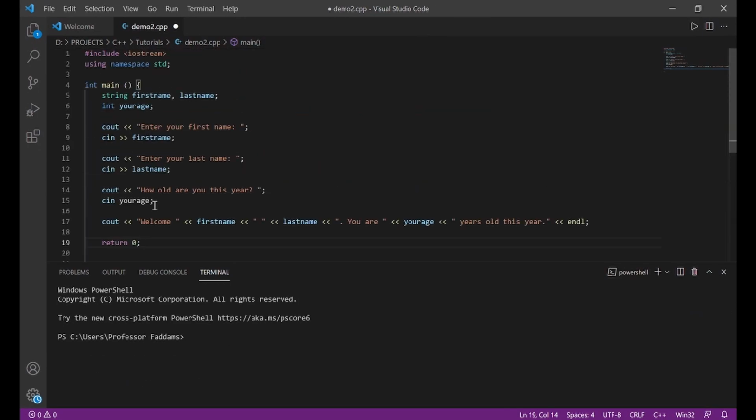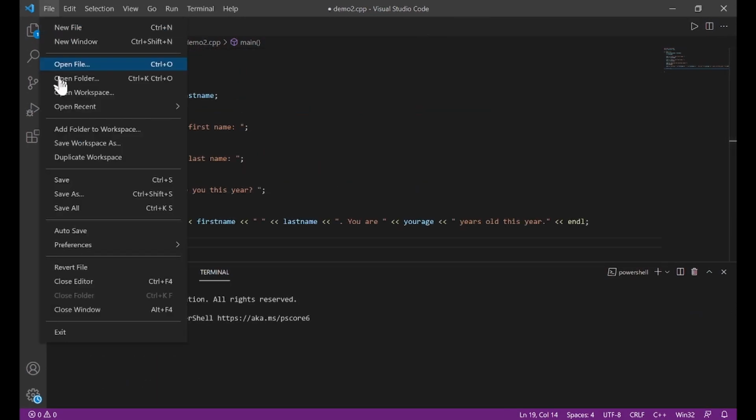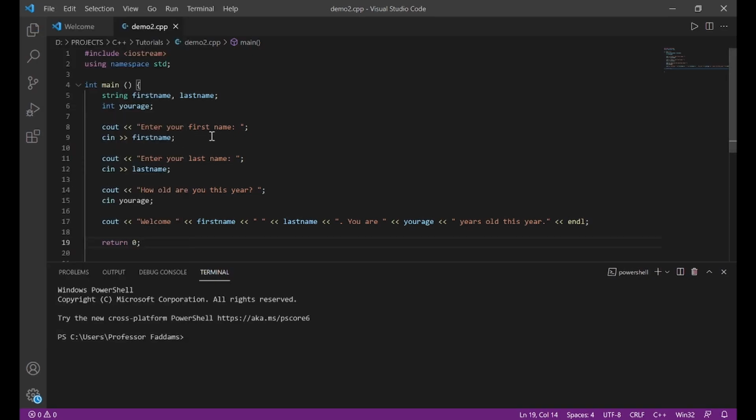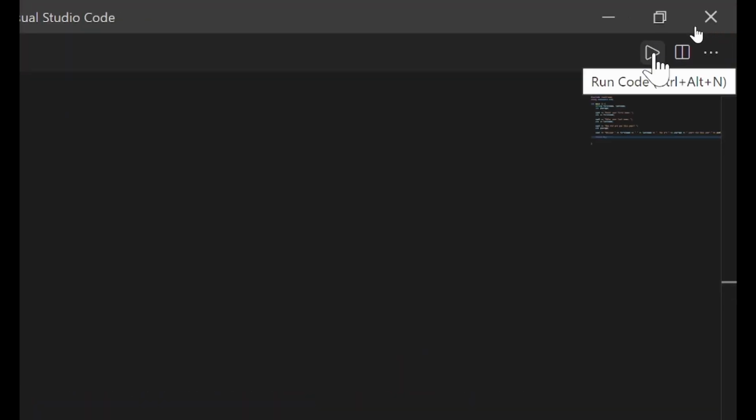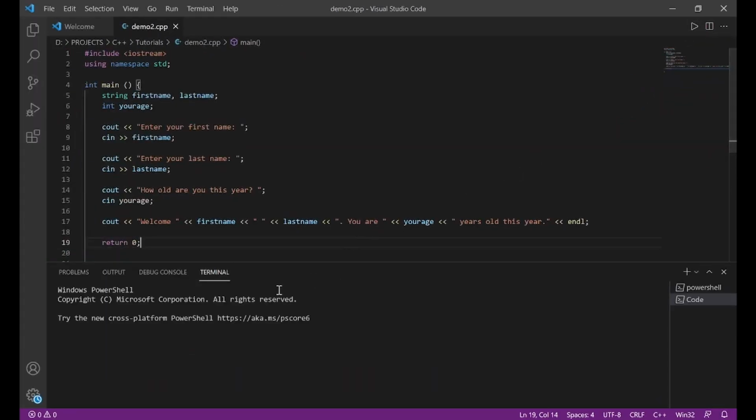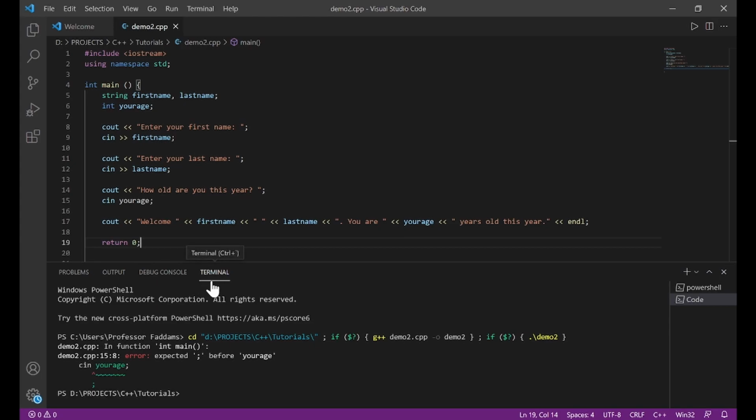So let's save this and test it. Go to file and save. Demo 2 is ready. Let's test it. If there are errors, we'll fix them. So to test your code, you come here and click on run from here. Run your code or enter the keyboard shortcut Ctrl-Alt-N. You can use any of them. So click here to run code. If everything is right, we are supposed to see results in our terminal.